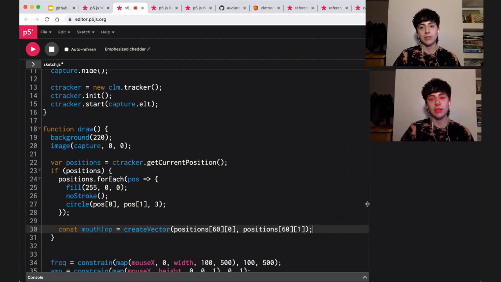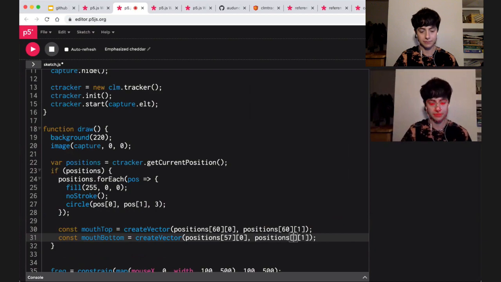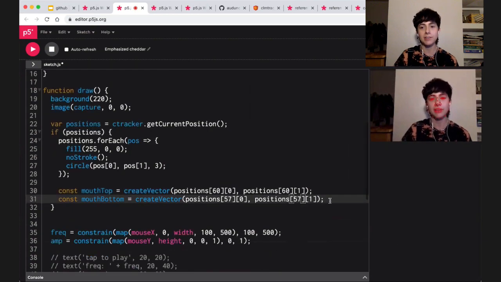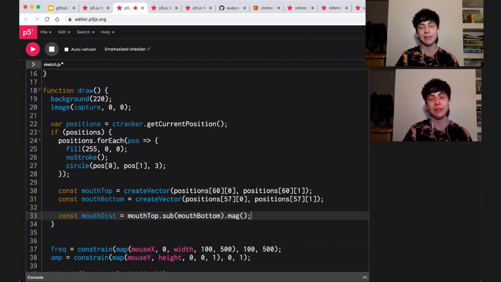And then I'm going to do the same thing, but mouth bottom, but it's going to be 57. And then I just need to get the vector difference and magnitude of that difference to get the distance of the mouth. So then I'm going to do const mouthDist is going to be mouthTop.subtract(mouthBottom).mag. And this is all p5 functions. This is all p5 vector stuff.